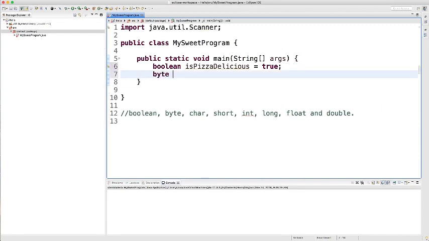Next, we have byte. So a byte in computer science is a sequence of 8 bits, and a bit can be either 1 or 0. So for example, we could have this. This is an example of a byte, and you don't really have to understand this in order to use this byte data type. It's basically just a really small data type that can store a very small range of numbers. You can also store characters in here. So for example, if you want to store a character such as the letter C, you use single quotes, and then you just put the value of C in there.